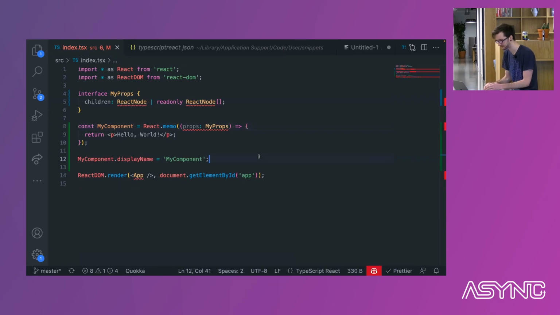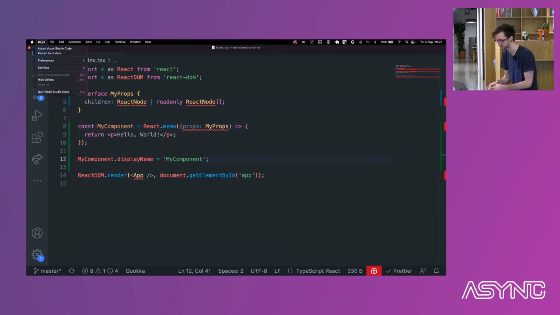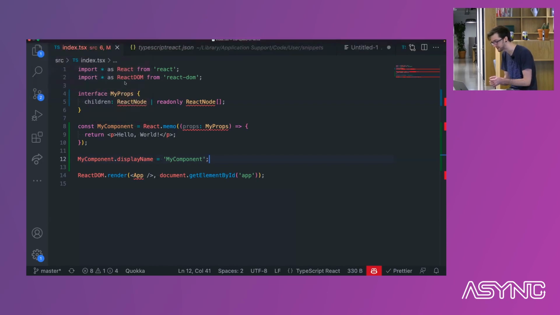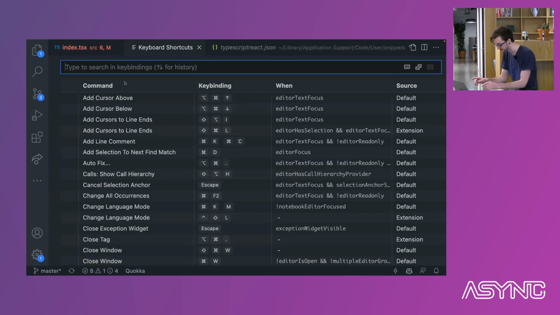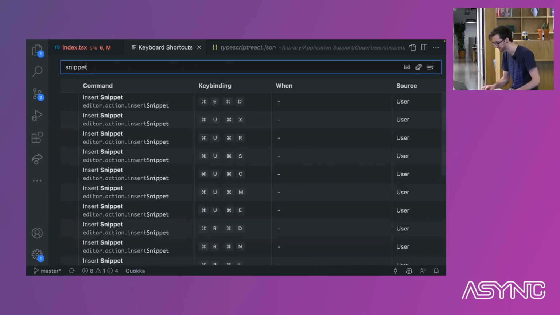Key chords, for those of you that don't know, are like keyboard shortcuts, but you have to do 2 of them. So you generally have one that initiates it listening for a second key chord, and then your second key chord is the thing that initializes that. So keyboard shortcuts are something that you can define yourself in VS Code. If I search for Snippet in here, you'll see that I've got a whole bunch of them set up for all of my snippets that I want to insert.